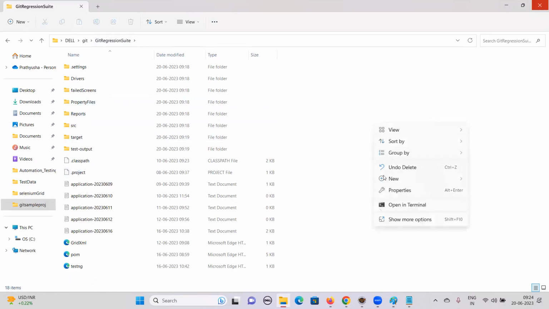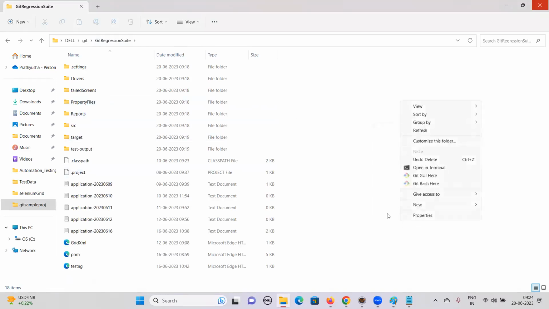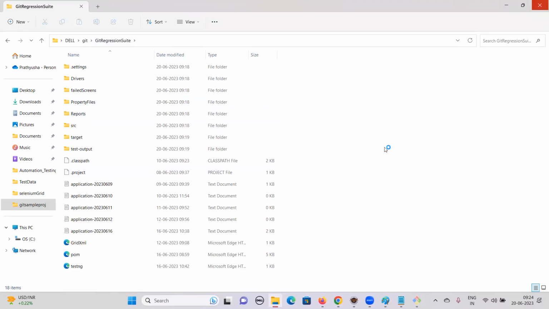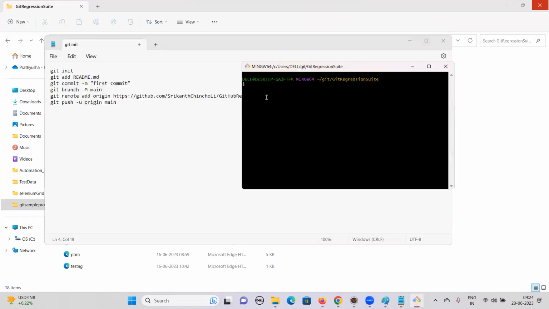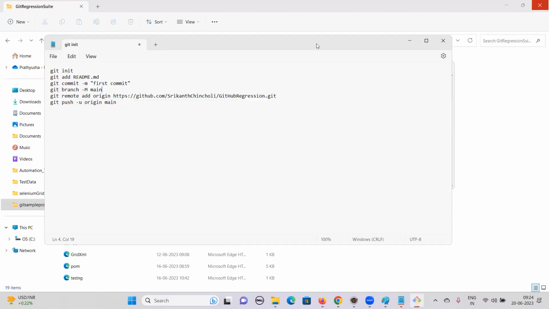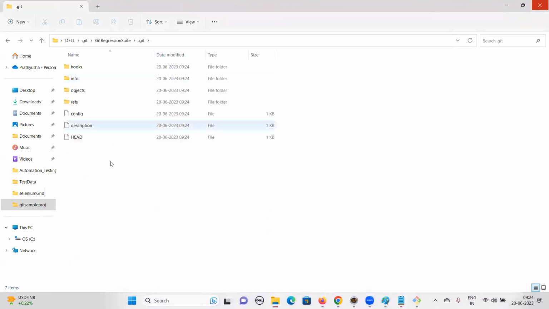So now what do we have to do? We have to click on show more and Git Bash. And what is the command that we have to use? First command, git init. When you say git init, it's going to create a .git folder. It says it has initialized an empty Git repository. So this has been created. Where has it created it? It has created it here.